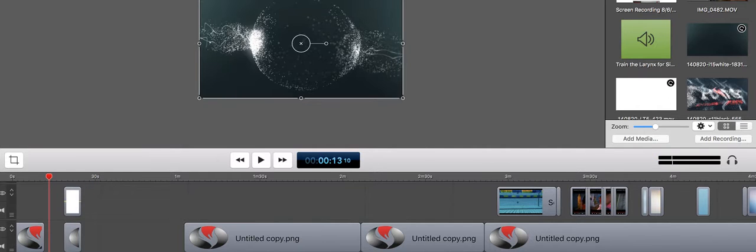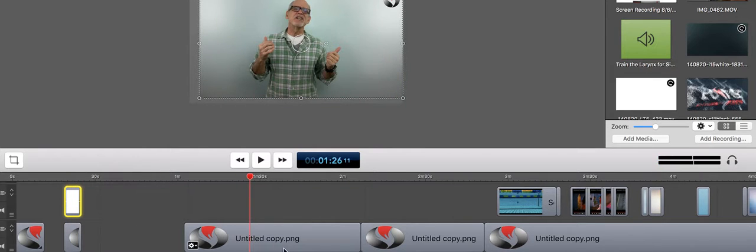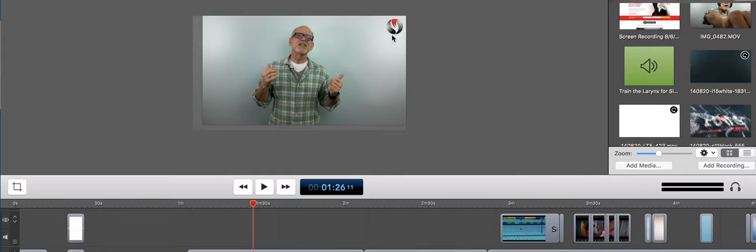So this is the intro. It says Power to Sing on it. Then this is the lower third. This is my up in the right hand. Can you see that? Let me see here. How can I pull this whole thing down here? Hold on a second. There we go. The upper right hand corner is my little logo. It sits there during the whole time.